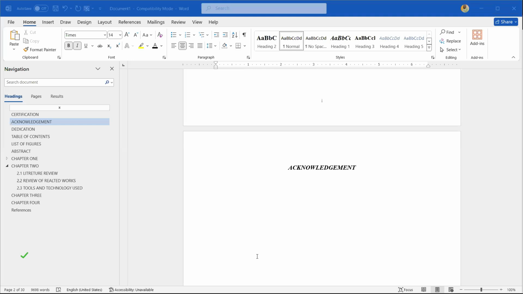Does that mean the cover page is not inserted in the table of content? We don't need the cover page in the table of content. Nowhere will you see the cover page in the table of content.